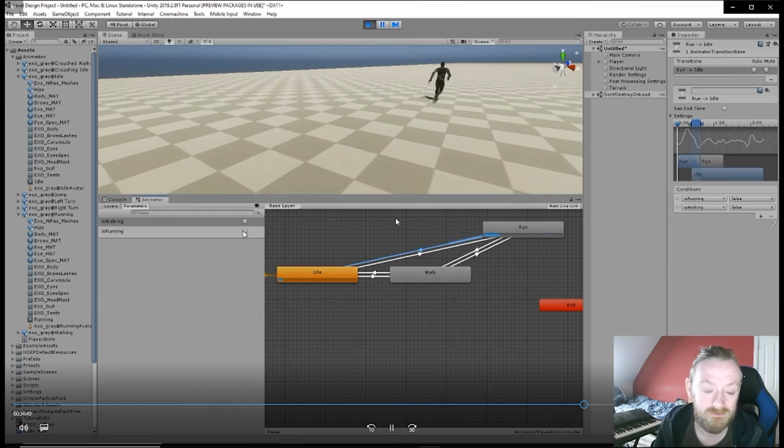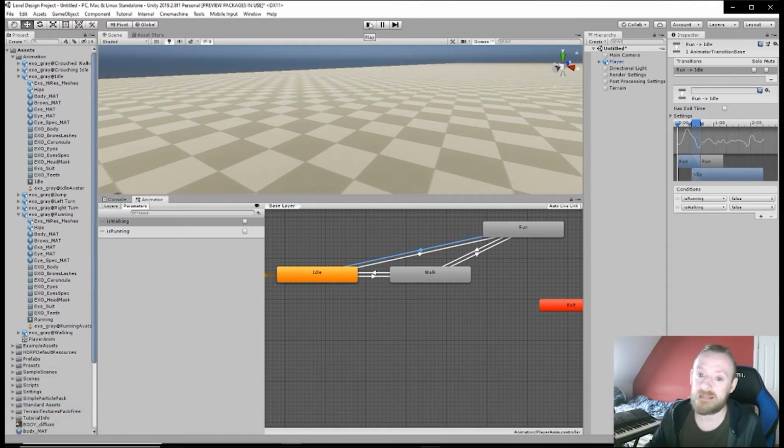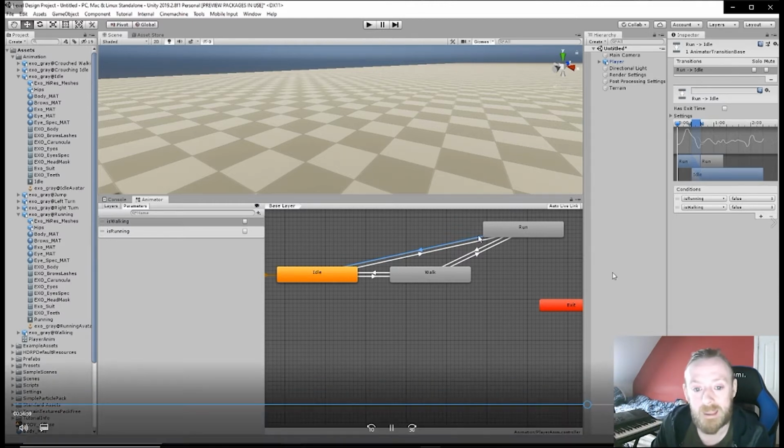So there he goes. He runs from idle, and then he's back to idle, and then he's idling around, then he's walking, and then he's running, and then he's walking. He's running, he's still running, and then he stops and he's idle again. So that's an easy way to test that it all works. That's how you assemble a basic animator.